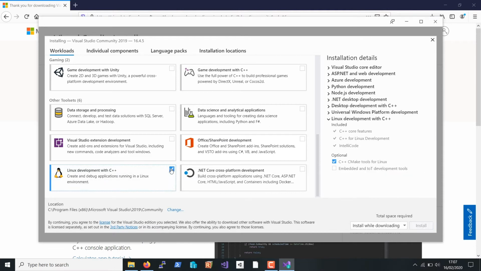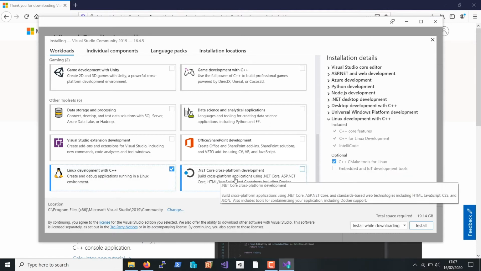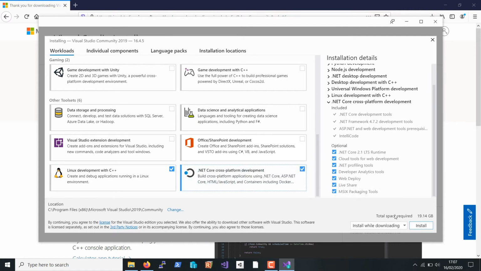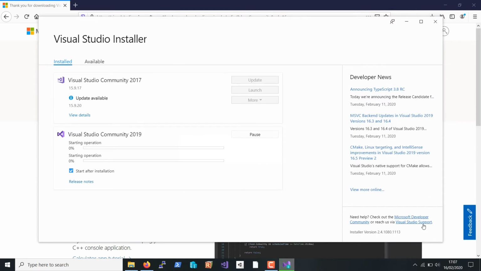The last option is to install while downloading or download then install. If you're doing an initial install, then the first option is fine. If you're making changes to an existing installation, then select the download then install option. This can help prevent breaking an existing installation.